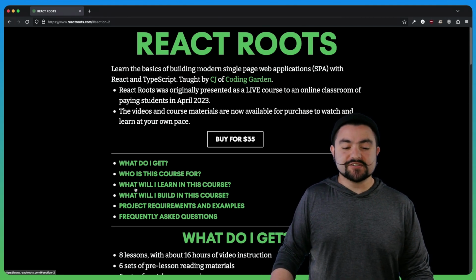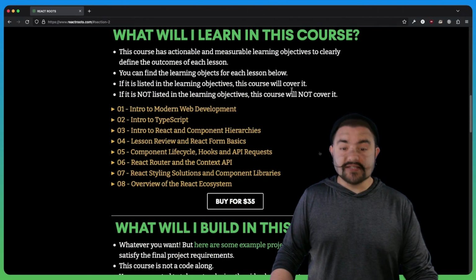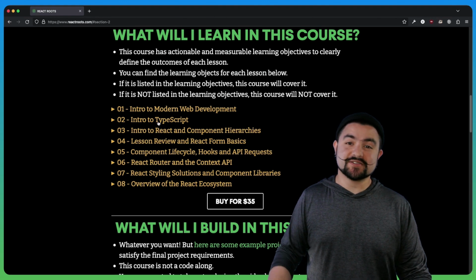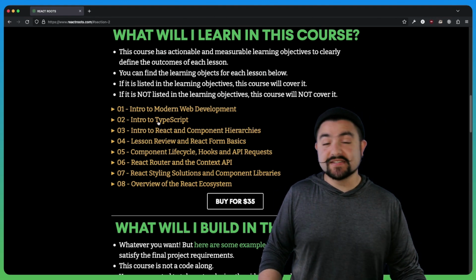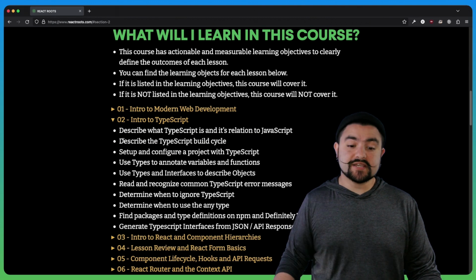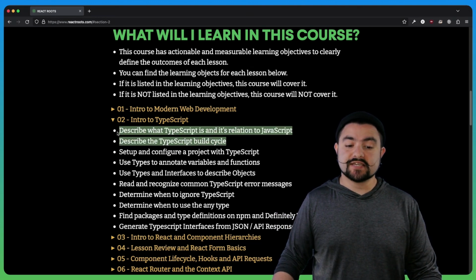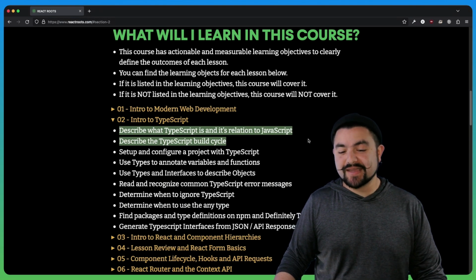But if you click on this section, What Will I Learn in This Course?, you can see all of the lessons that are covered in the course. And specifically, you can click on Lesson 2, which is the preview that you're going to see today. So Lesson 2 is Intro to TypeScript. And the two learning objectives that are going to be covered in this preview are describe what TypeScript is and its relation to JavaScript, and describe the TypeScript build cycle.